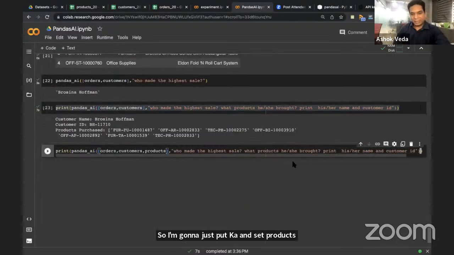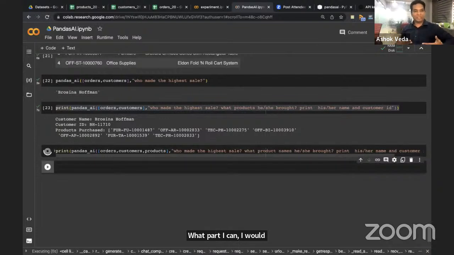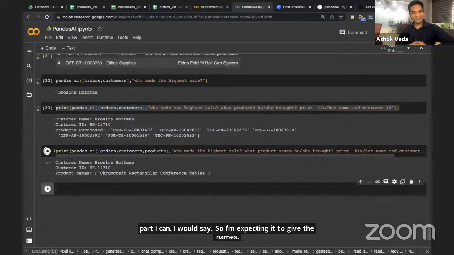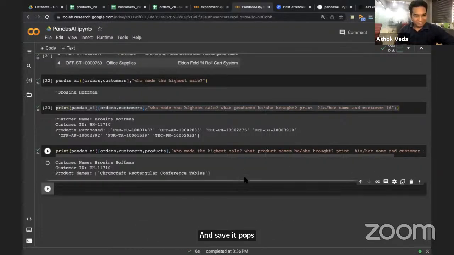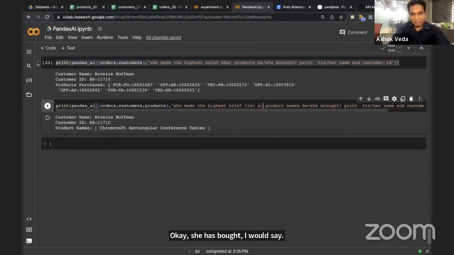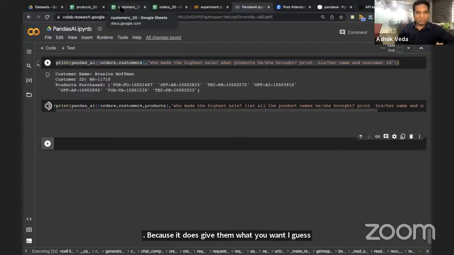And then I say, what product names? I would say product names. So I'm expecting it to give the names in bulleted blocks. Okay, I would say list the product names, because it has given only one. I guess she would have got more than that.